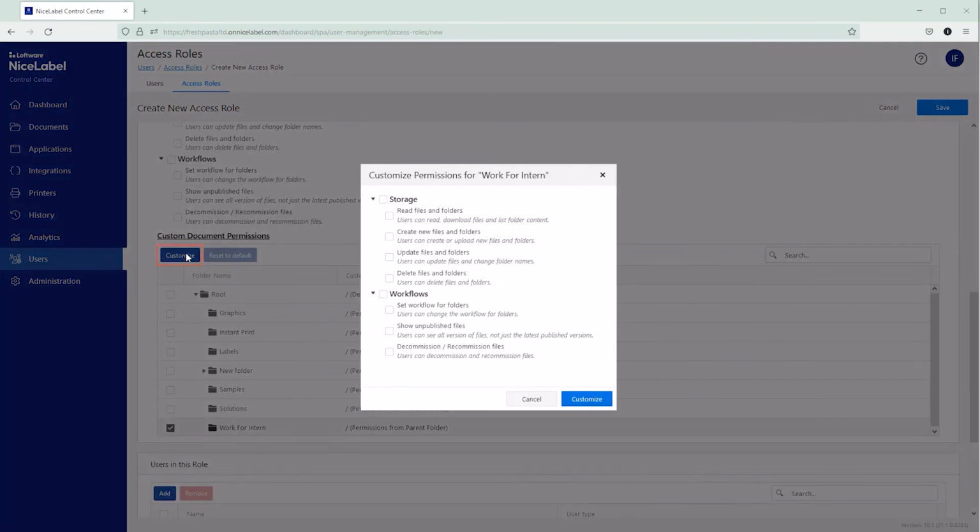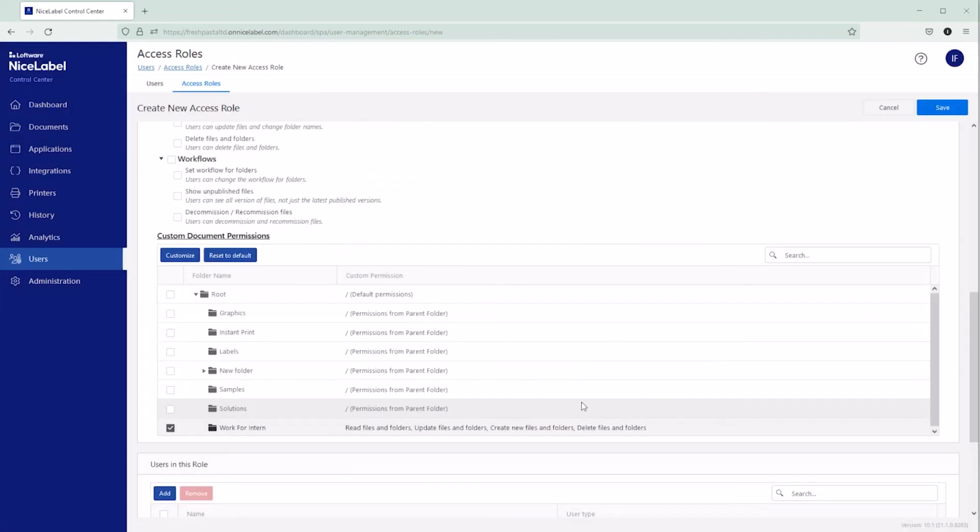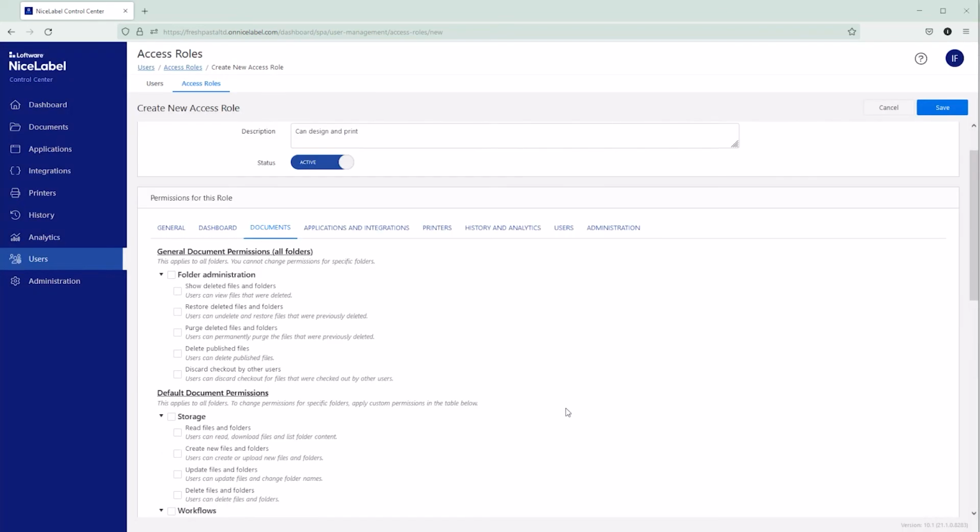New access roles have no folder permissions until you assign them. For security, you can make sure they can only access the folders they need for their work. Enable storage permissions so your intern can read, create, update, and delete assignments only in this folder. Go back to your Permissions tab to assign additional permissions.